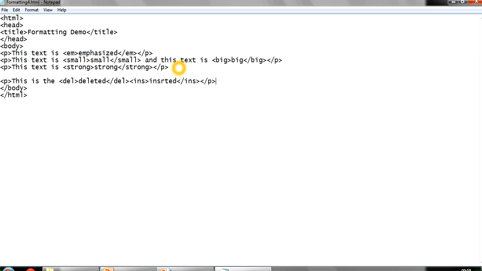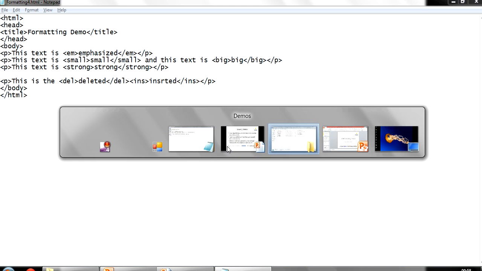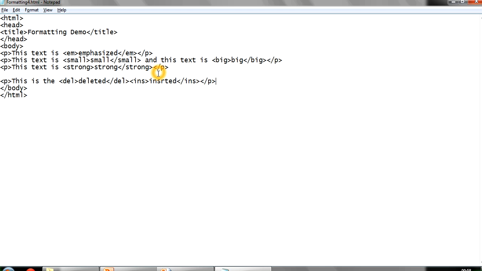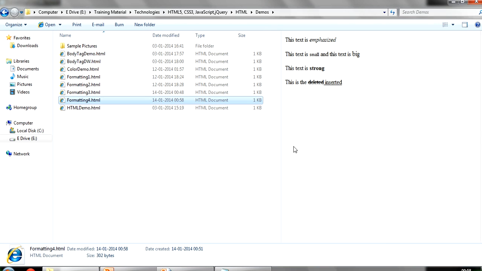So let's close the p tag, save the document, and over here you can see, okay, I'll just put a space over here. It is looking a little clumsy. So now here you can see the deleted text is strike through and the inserted text is here. That means inserted is your underlined text. So you can see the difference.